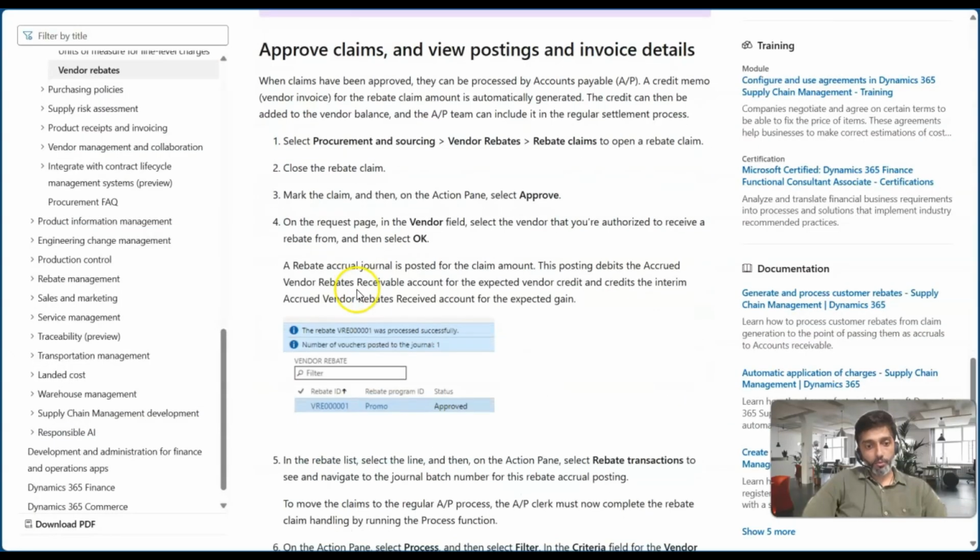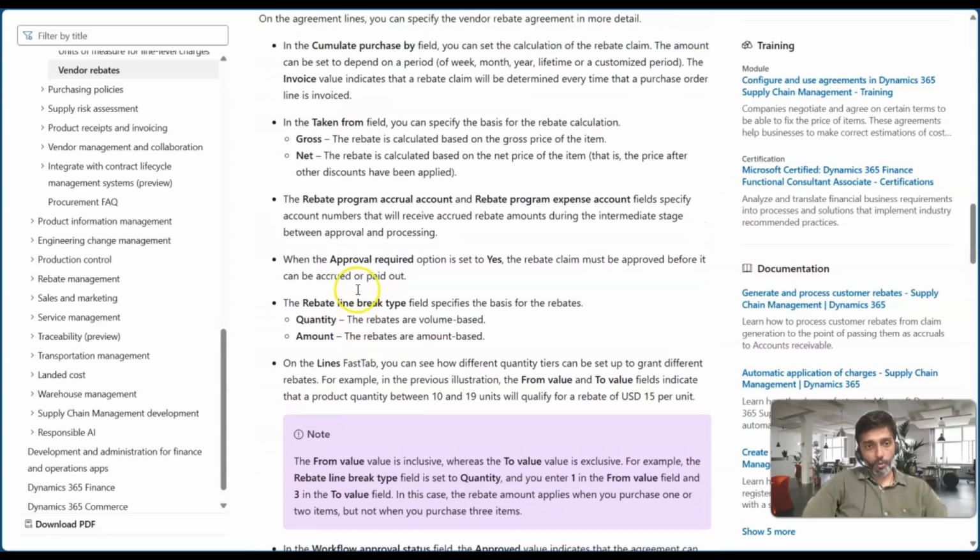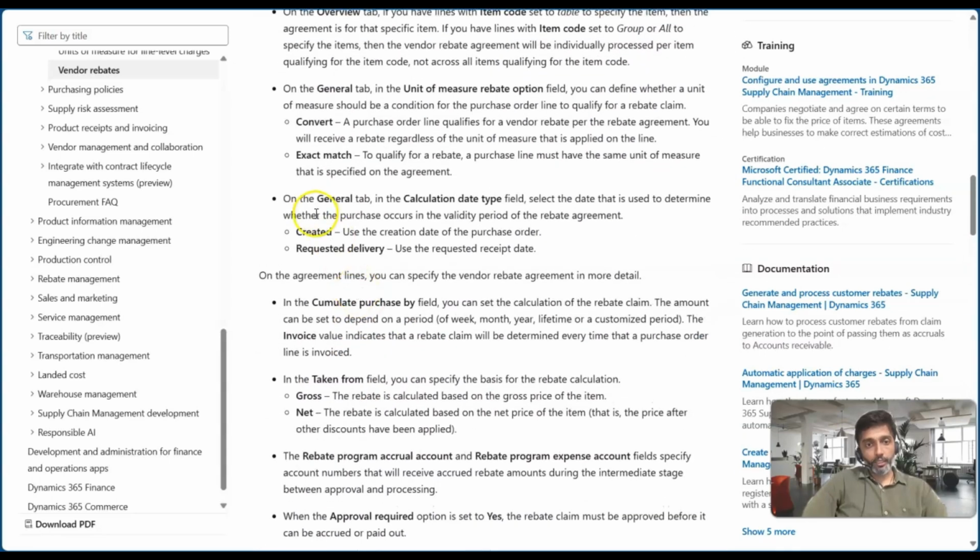means, if you check over here in the Microsoft Docs, it can be either created or requested delivery, which is actually used for the creation of the purchase orders, with the purchase order creation date based on which the rebate agreement needs to be validated. So we are providing a start date and end date, right? Or whether you want to use the requested receipt date to calculate the rebate, or it should be based on the creation of the purchase order. So how you want the validity period in the rebate agreement to work.